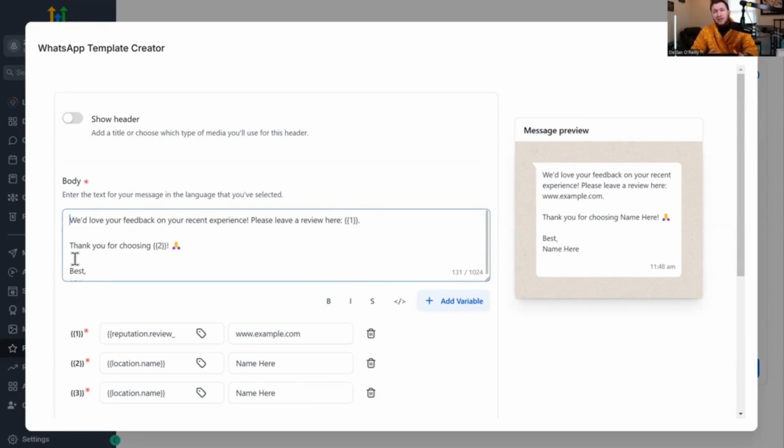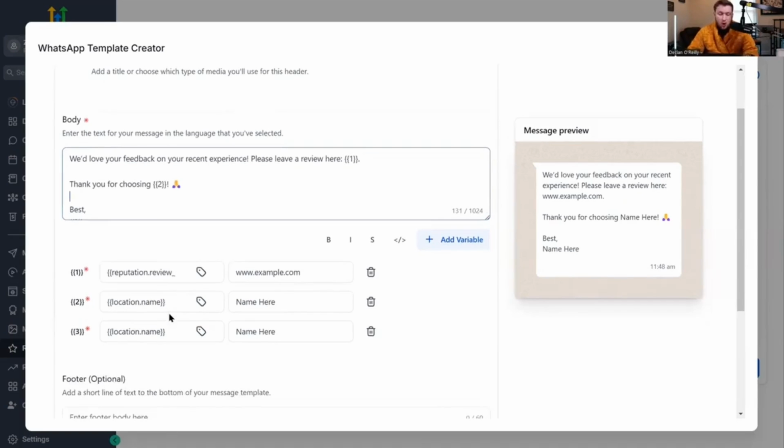But if you make it more personalized and shorter, they're like, did someone send this manually? Trust me, it works like a charm. These right down here, these are custom values and custom fields. So this will just pre-populate the review link that we plugged in earlier, the location name.